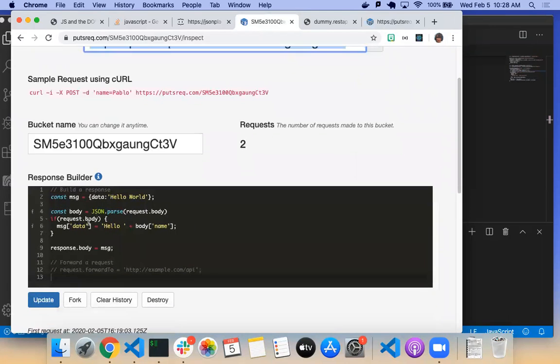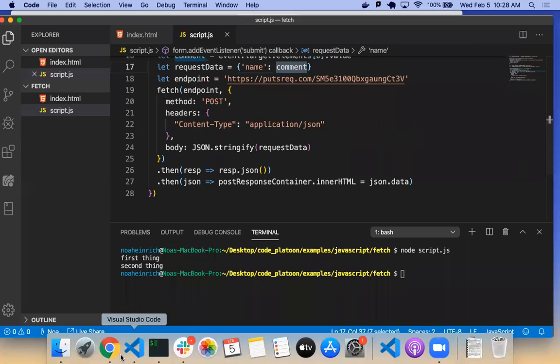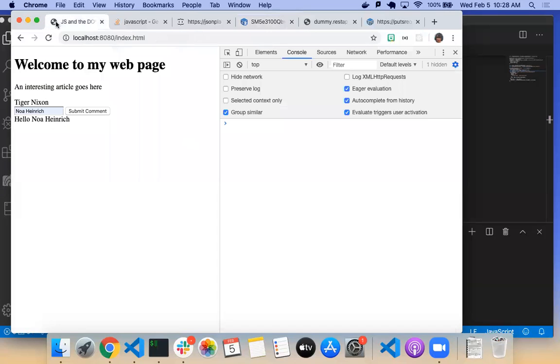The body equals json.parse request.body. So it looks at our request, gets the body out of it, which in this case is just the comment. And then says, if there's a body, then we change this dictionary here, say hello plus that. And then it sends it back to us. Once it gets back to us, then we can put it up on our page like so.